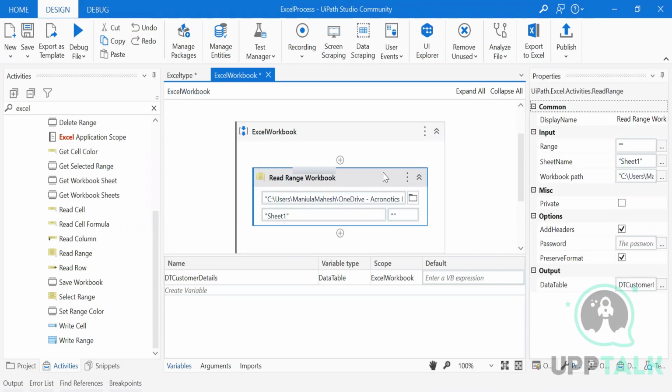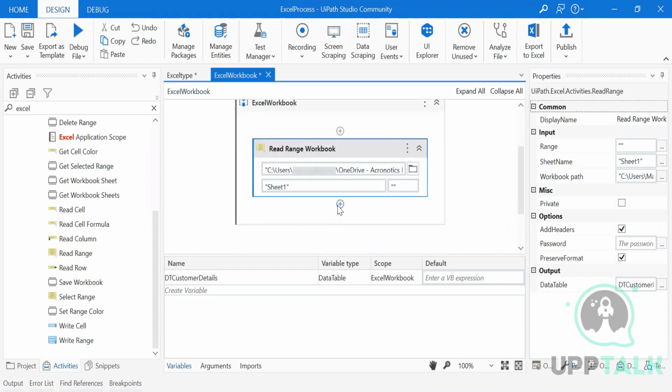Okay, now how to access the data table? I want to read the data from the data table, so what activity will I use? Last week I told you. How to read the data from the data table? You use read range. Read range, yes. The read range is reading the data and storing it where? In the data table. Now the output, how to read? That is the output. But I want to review, right?